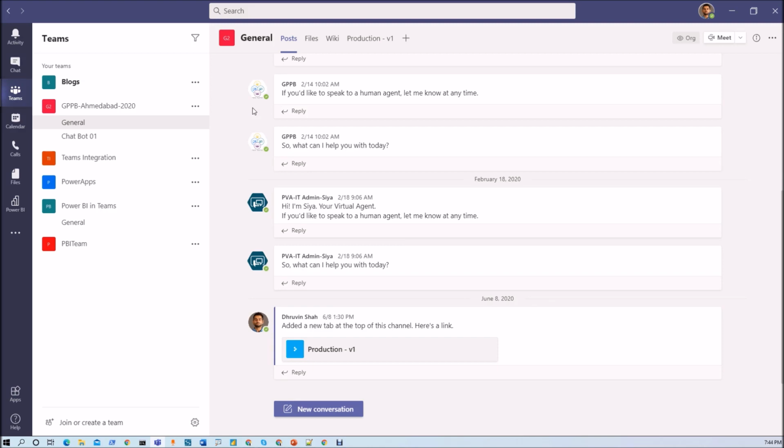So during this session we are going to talk about Power Virtual Agents inside Teams, right? We are going to build a Power Virtual Agent chatbot inside Teams itself, which doesn't require additional licensing.